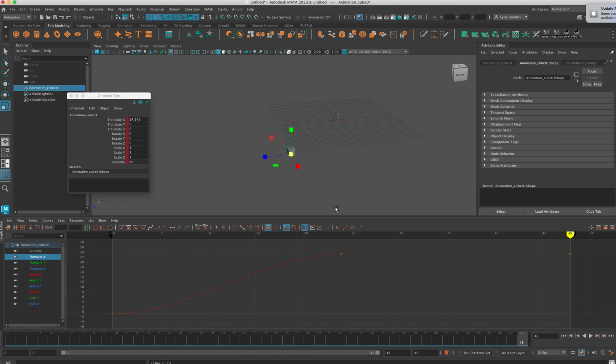We'll go over more things in the graph editor, but this is the first sort of introduction to make sure that you guys understand it. And there's one more way, oh actually there's two more ways you can set a keyframe. So let's get this to 72.